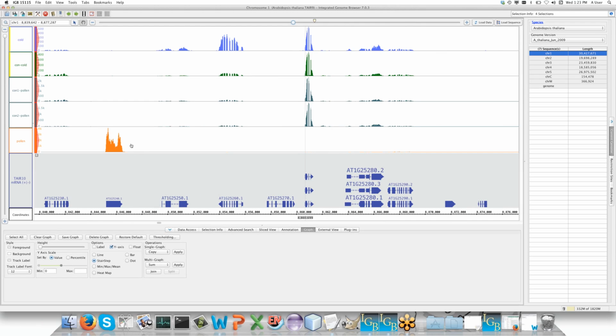Now, right off the bat, it's incredibly clear that something is going on here in pollen that is not going on in any other one of the tracks. Over here, it looks like there is quite an overexpression of cold, and here, these all look equivalent. But I'd like to draw your attention to the y-axes.